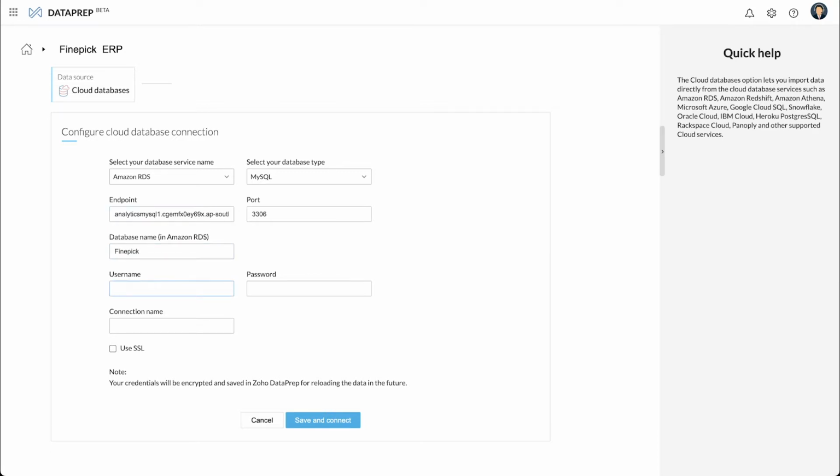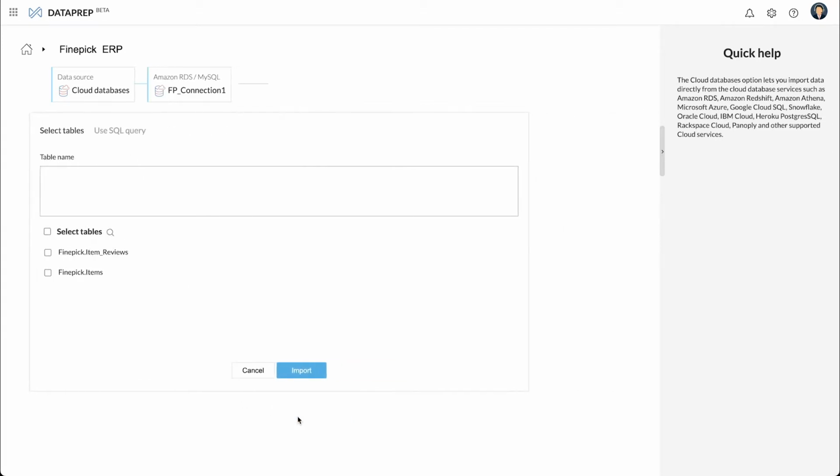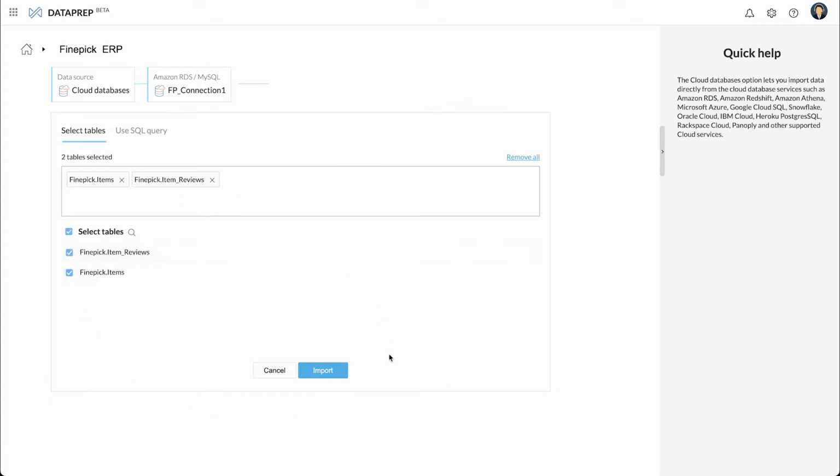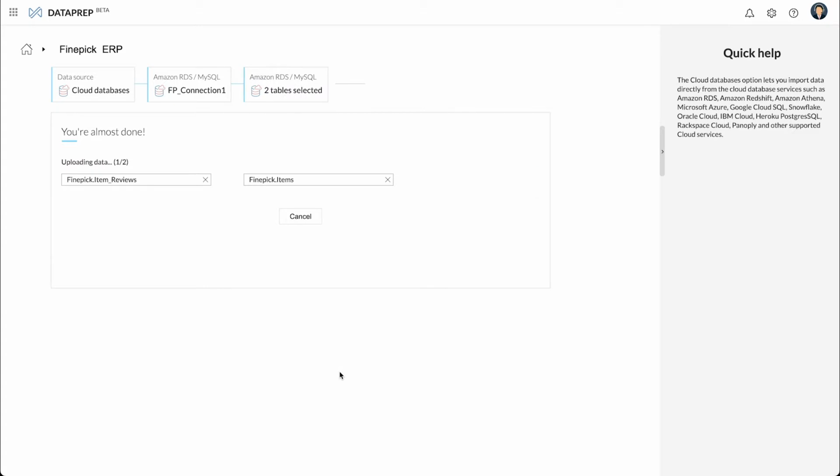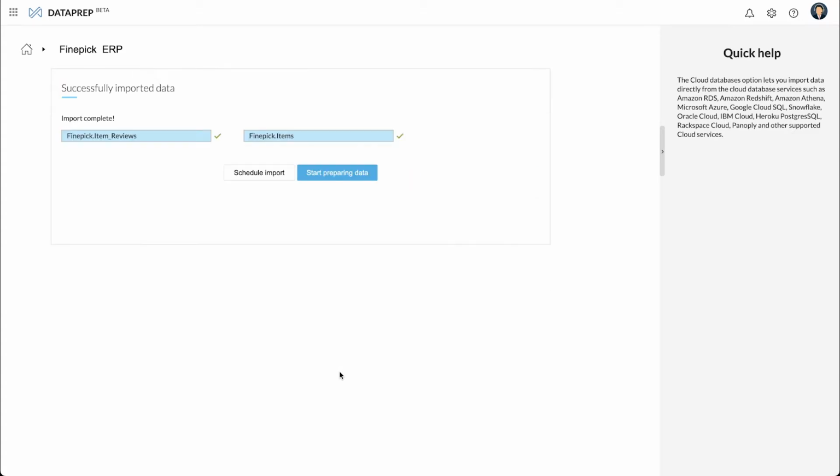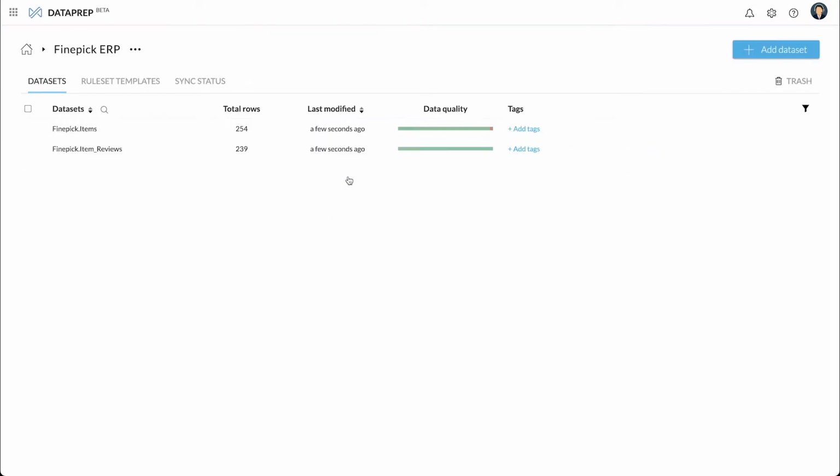The ERP data of FindPick is stored in Amazon RDS MySQL server, and hence I'm just gonna enter the credentials, select the tables we want, and then import them into Zoho DataPrep. As soon as we import the data, Zoho DataPrep does automatic data profiling by identifying the column data types and also calculates the data quality for the imported datasets. We can see that the items table has some data quality issues, so let's start with that.